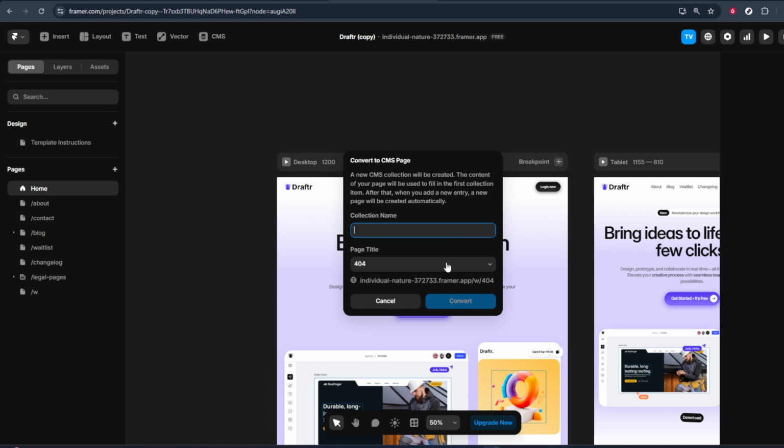Once you do this, Framer will convert the page and connect it to a CMS collection. Your layout will remain, but now it's ready to pull in dynamic content from your CMS items. From here, you can start binding your text layers, images, and other elements to fields in the collection, so each CMS item can reuse the same design automatically. And that's it. By clicking the 3 dots and choosing Convert to CMS page, you've turned a one-off design into a scalable dynamic template.